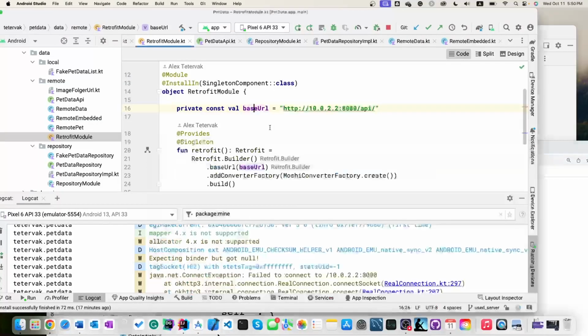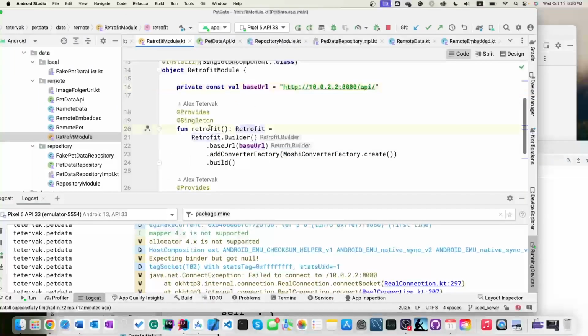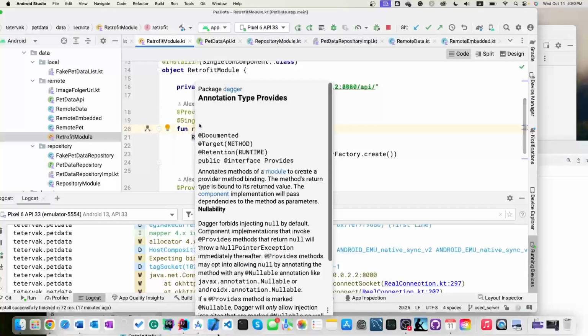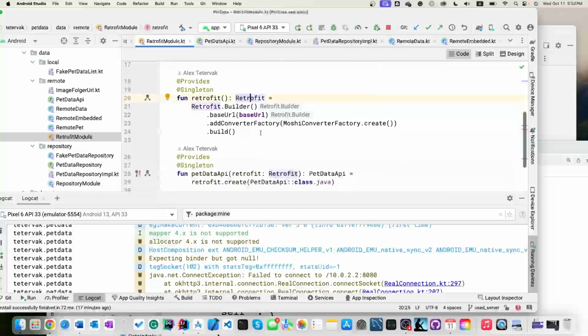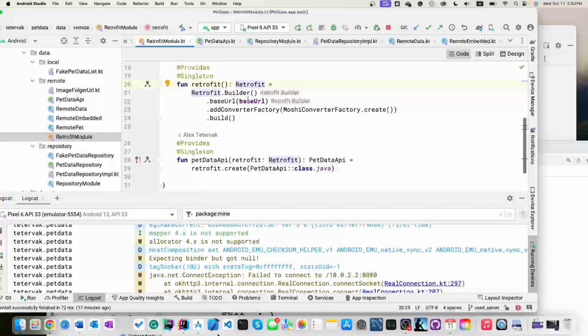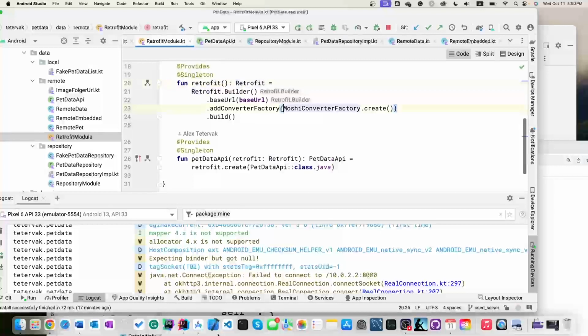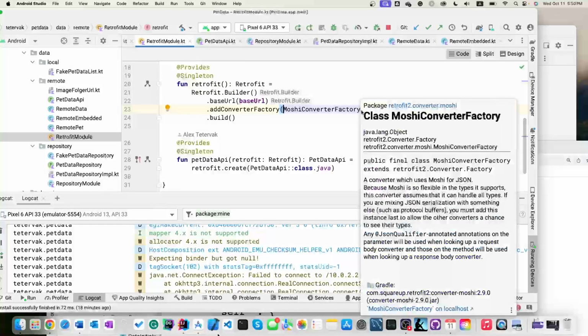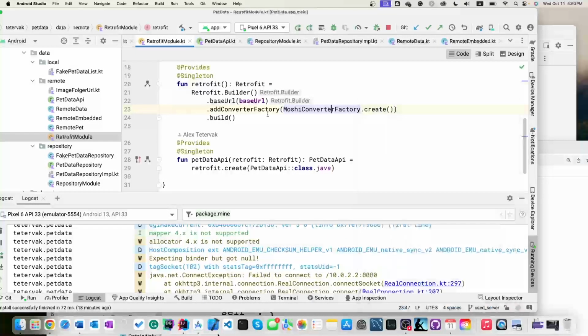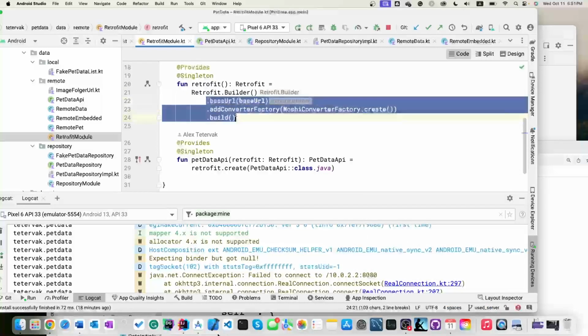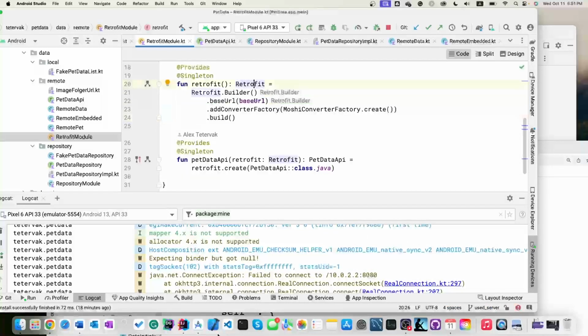This is just a variable. But when we create a Retrofit object, this provides function is creating the Retrofit object by executing this code. Retrofit builder, base URI, this is the base URI, add converter factory, and this is the Moshi library that is doing the processing. So Moshi converter factory build. So this code is creating an object of Retrofit kind, a Retrofit object, and it is a singleton, it's only one. I don't need more than one, so let's be careful about it, keep it one, so it is a singleton.